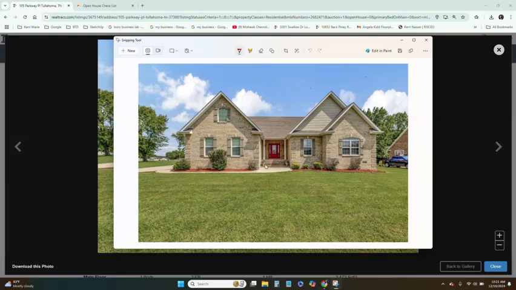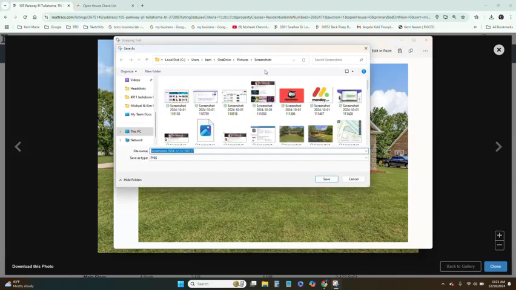So see, now we have a copy of this photo. We're going to click this little button right here. We're going to click Save. What I like to do is I like to put in the name of here. Let's see here. We're going to just title it Front.